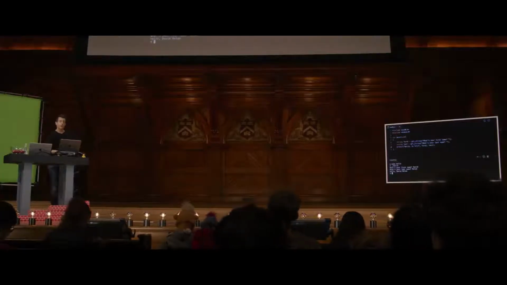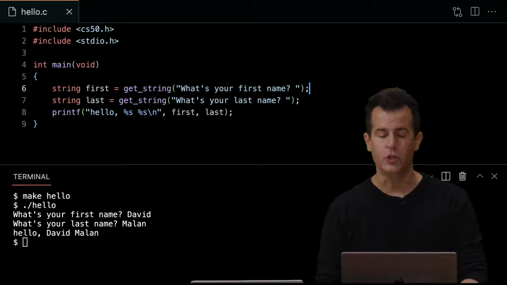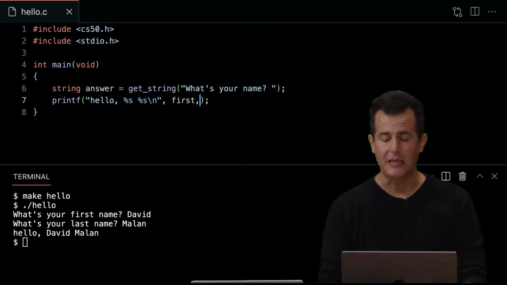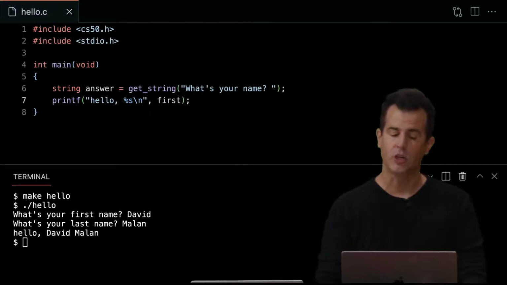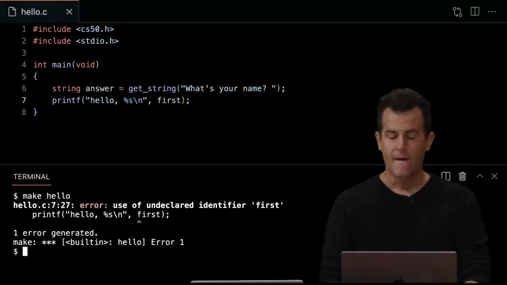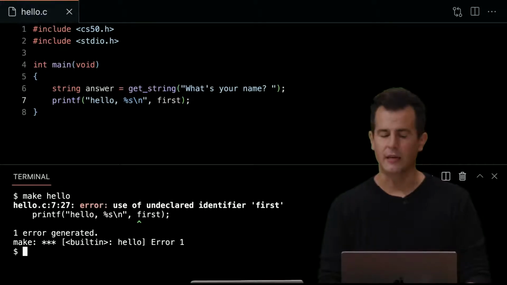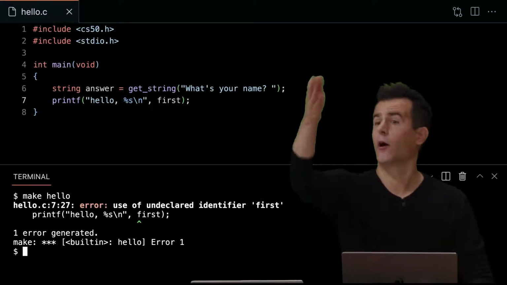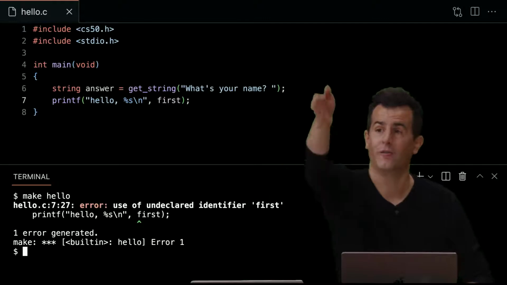All I was doing for parity with Scratch, though, and let me go ahead and undo this again. I'll go back to answer like this. I'll go back to just asking for the person's name. I'm going to delete mention of last. I'm going to delete mention of the second %s. And now if I recompile this simpler version, I did screw up. Didn't intend it. What did I do wrong? Oh, sure, over here first. Oh, OK.